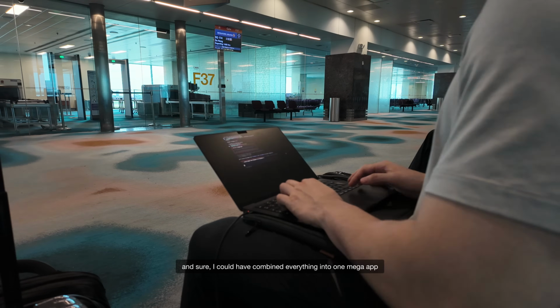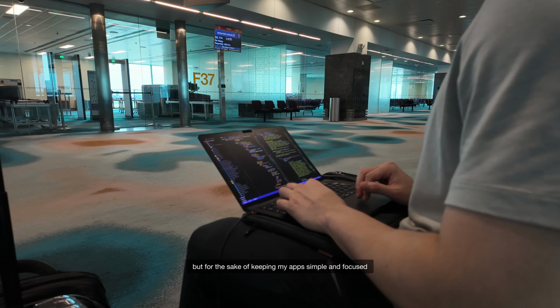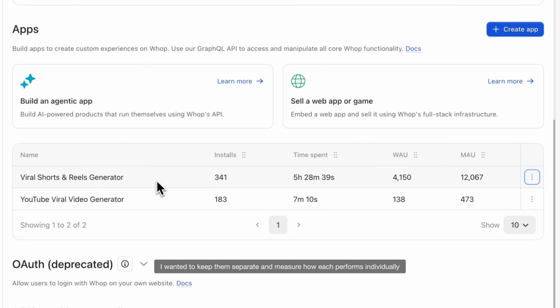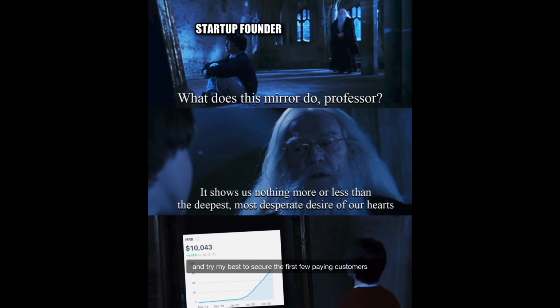And sure, I could have combined everything into one mega app, but for the sake of keeping my apps simple and focused, I wanted to keep them separate and measure how each performs individually. Now that my apps are live on the App Store, it's time for the moment of truth and try my best to secure the first few paying customers.